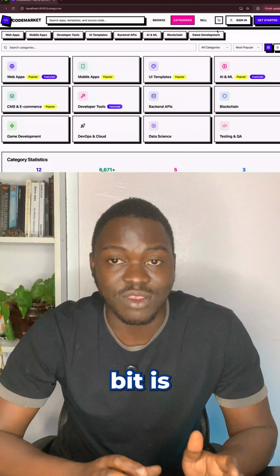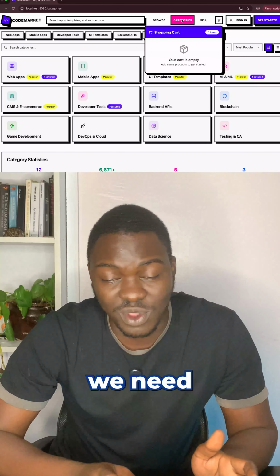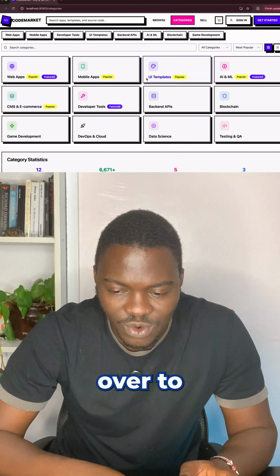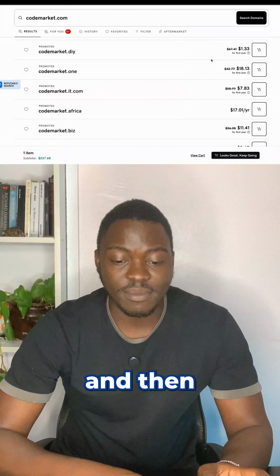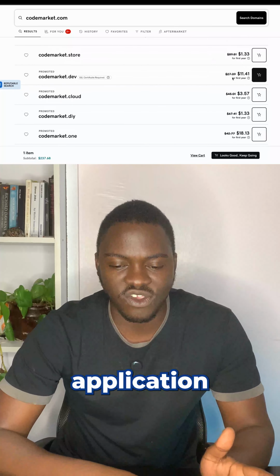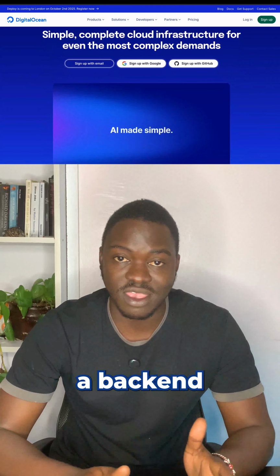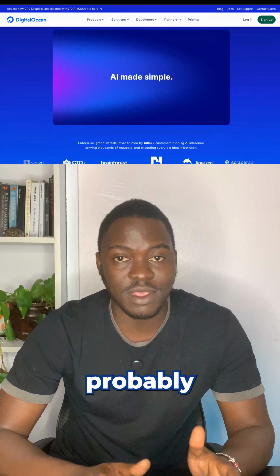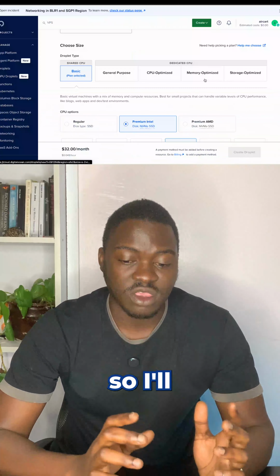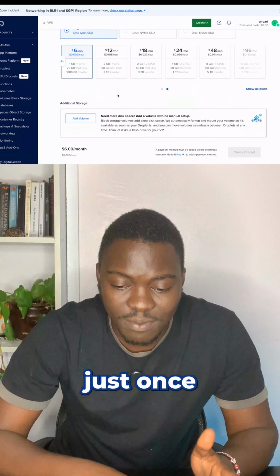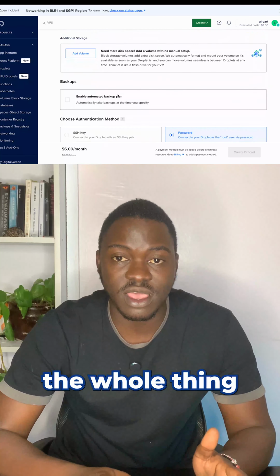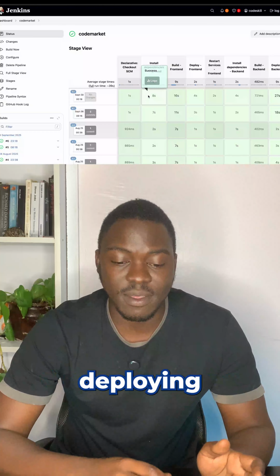Now the next bit is to deploy this whole thing. First of all, we need a domain. So let me quickly go over to GoDaddy. I usually use GoDaddy to buy my domains, and the next bit now is to deploy our application. In order to deploy an application that has a backend and a front end, you probably need a VPS server. So I'll just quickly buy a $6 VPS server. Just once I'm done, I'll hook the whole thing to Jenkins and begin deploying the whole thing.